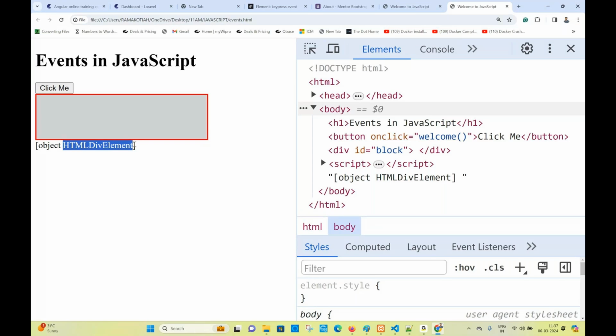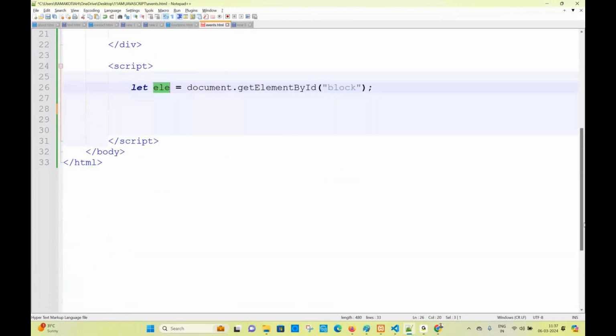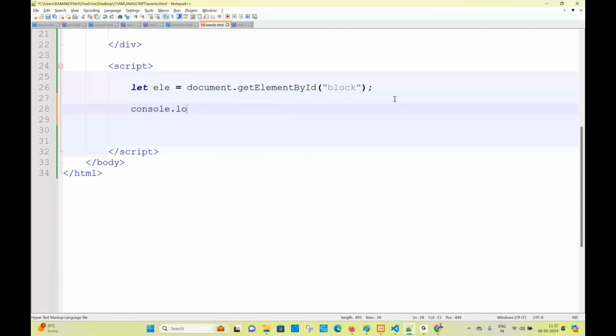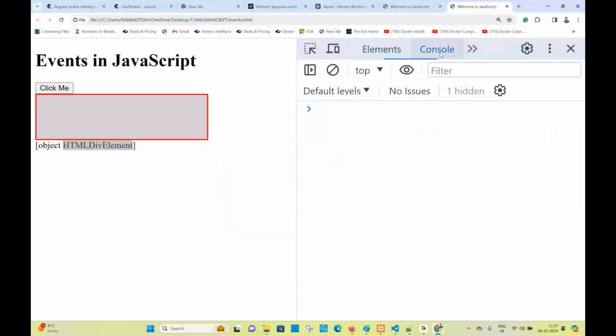So this is exactly the concept of an object. That means this is an object. So what is ele finally? If you still have doubt, you can write the typeof keyword. Console.log of typeof ele. What is the type of ele in the console? Can you go and check this now? What is typeof ele?